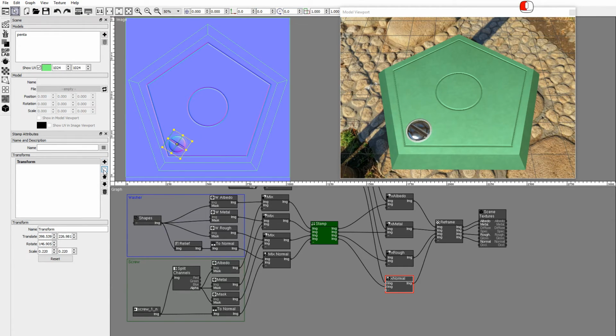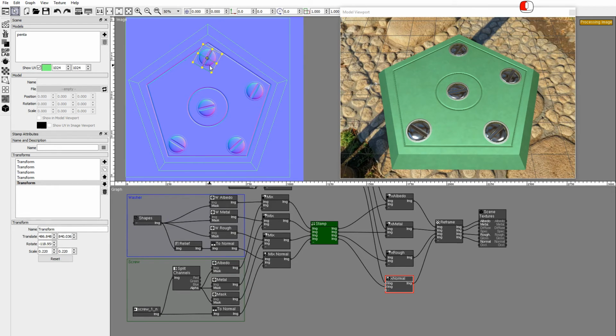Clone the transform using the clone button and position the new texture element. Repeat until you have all copies. Use the delete button to delete unwanted transforms.